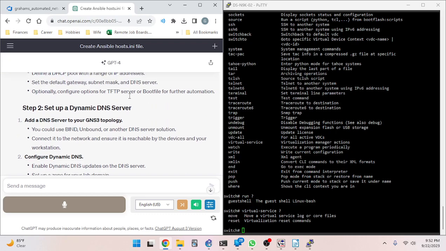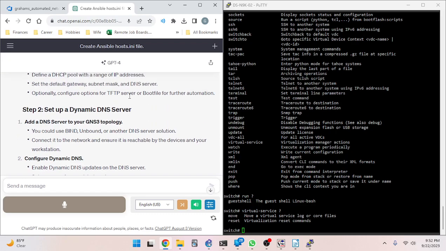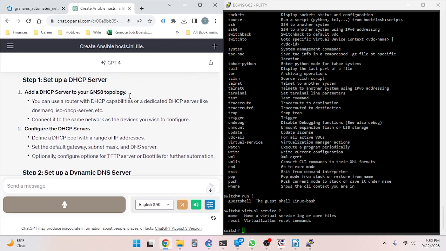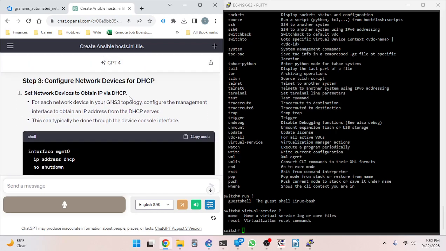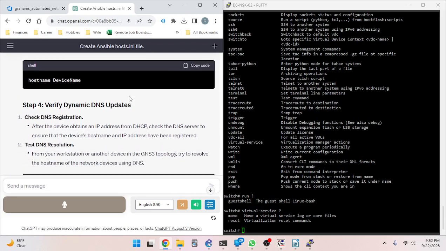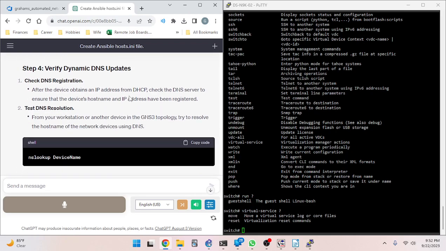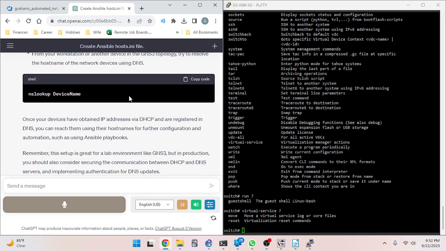Configure dynamic DNS. Enable dynamic DNS updates on the DNS server. Set up a zone for your lab domain. Configure DHCP to update DNS with the hostname and IP address of each client.